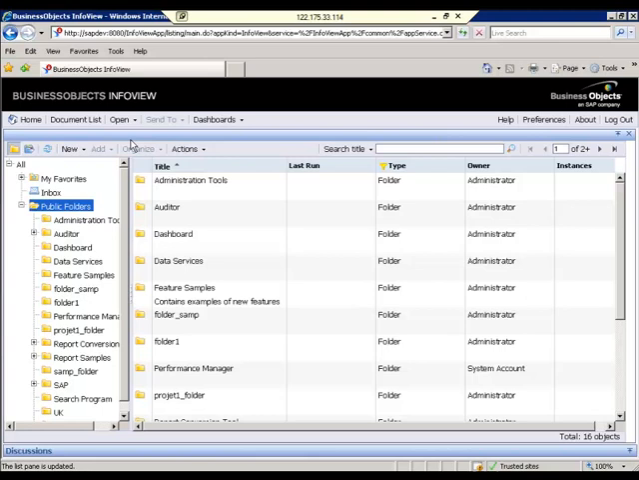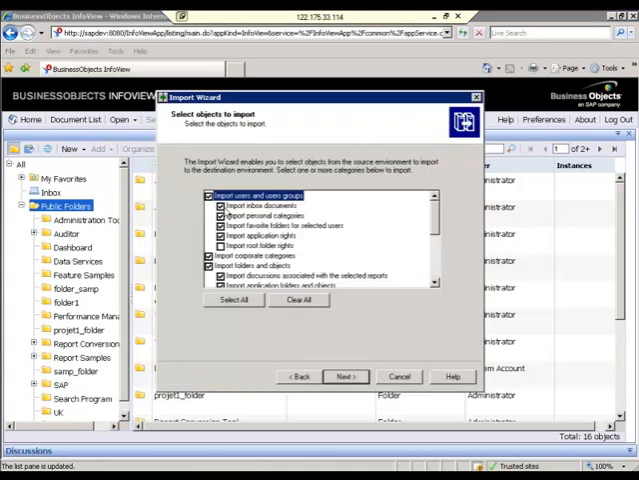For example, you are migrating 10 users. That time you need to migrate 10 user inboxes, 10 user favorites, and 10 users have different access and different public folders you need to migrate. As well as you need to migrate access rights. Same way when you see here, if you select import inbox documents, that time it will import the inbox documents for all users, whatever you selected. Later you select the users.